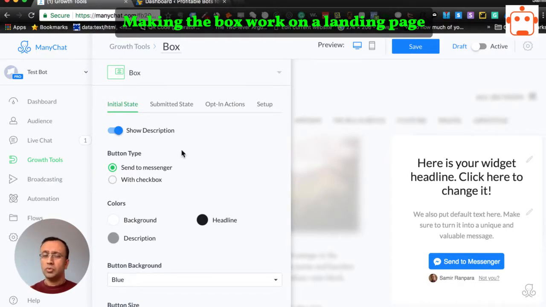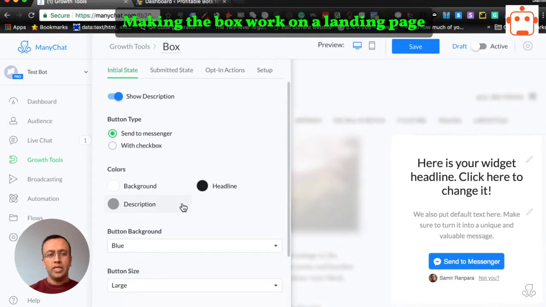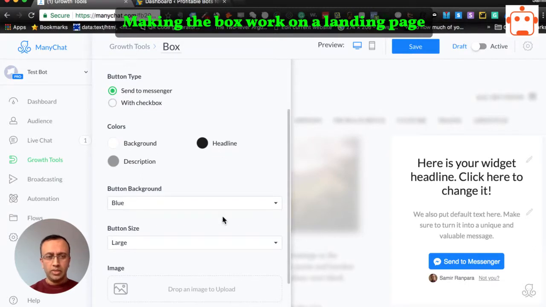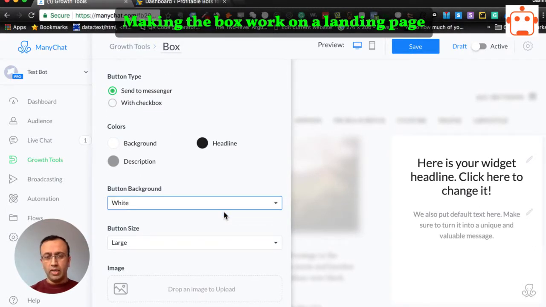There are two types of buttons you can have. In our previous couple of videos, I showed you the checkbox button, and by default what you are seeing, the blue button on the bottom right, that's the send to messenger button with a fixed title. So I'll continue to use the send to messenger button for this training. And you can change the design, you can change the colors of the background, the description, and the headline. You can change the button background to white or blue, depending on the color scheme of your landing page.